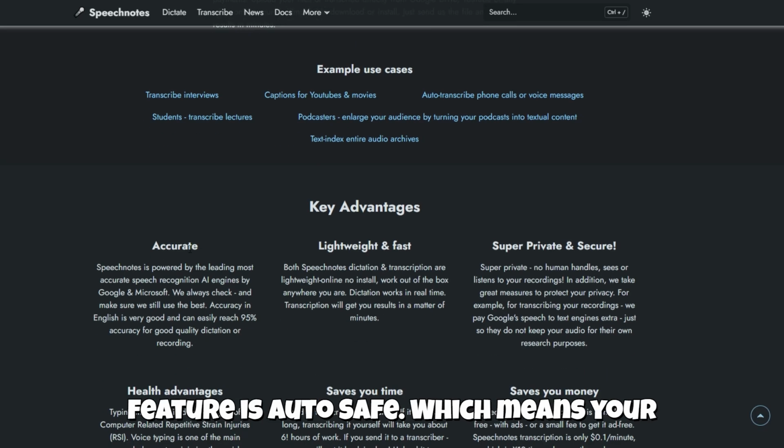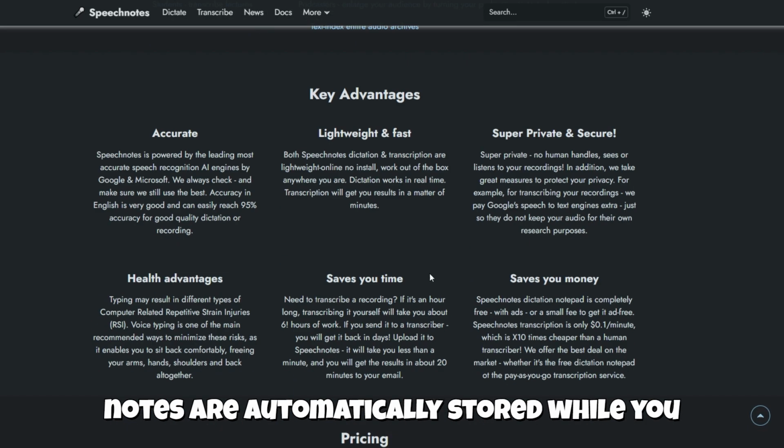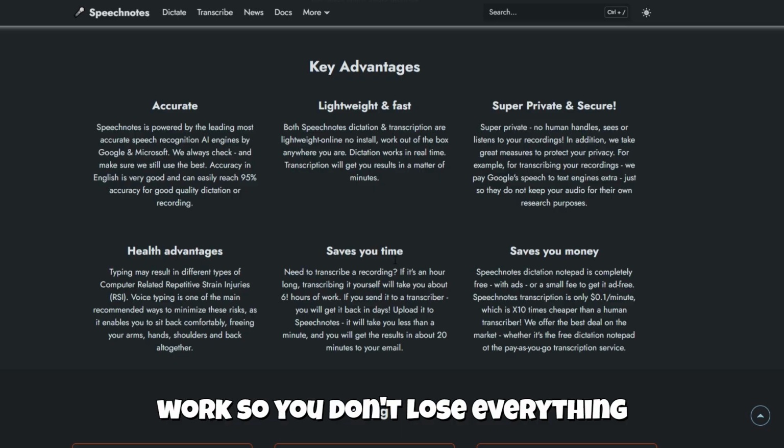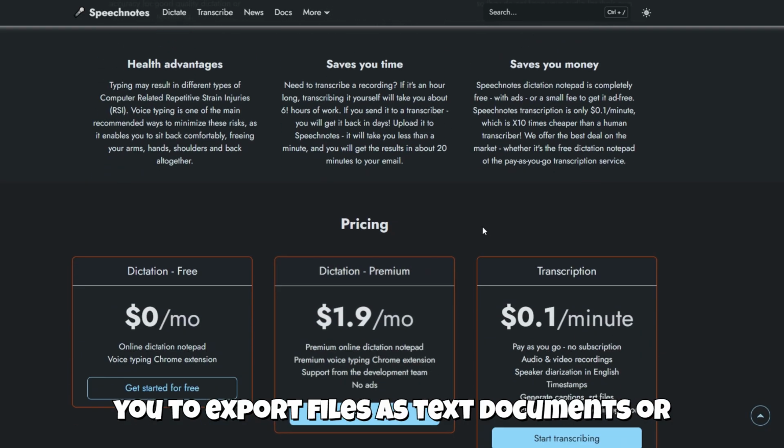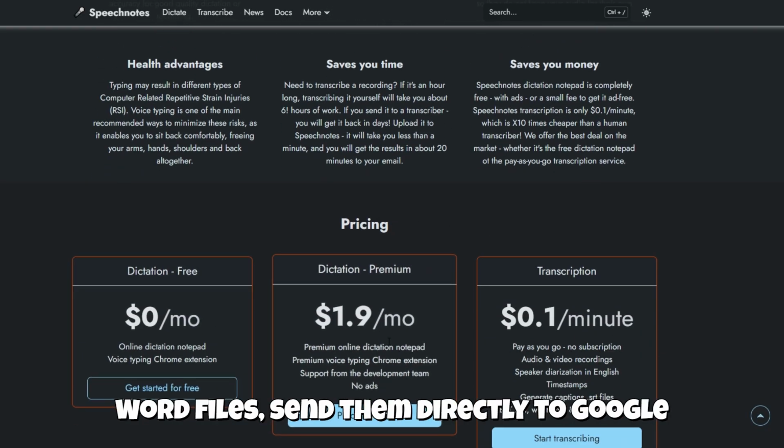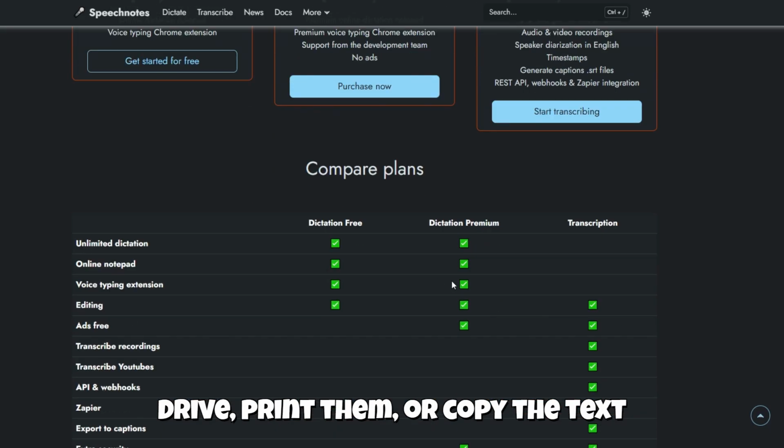Another cool feature is autosave, which means your notes are automatically stored while you work so you don't lose everything accidentally. SpeechNotes also allows you to export files as text documents or Word files, send them directly to Google Drive, print them, or copy the text anywhere you want.